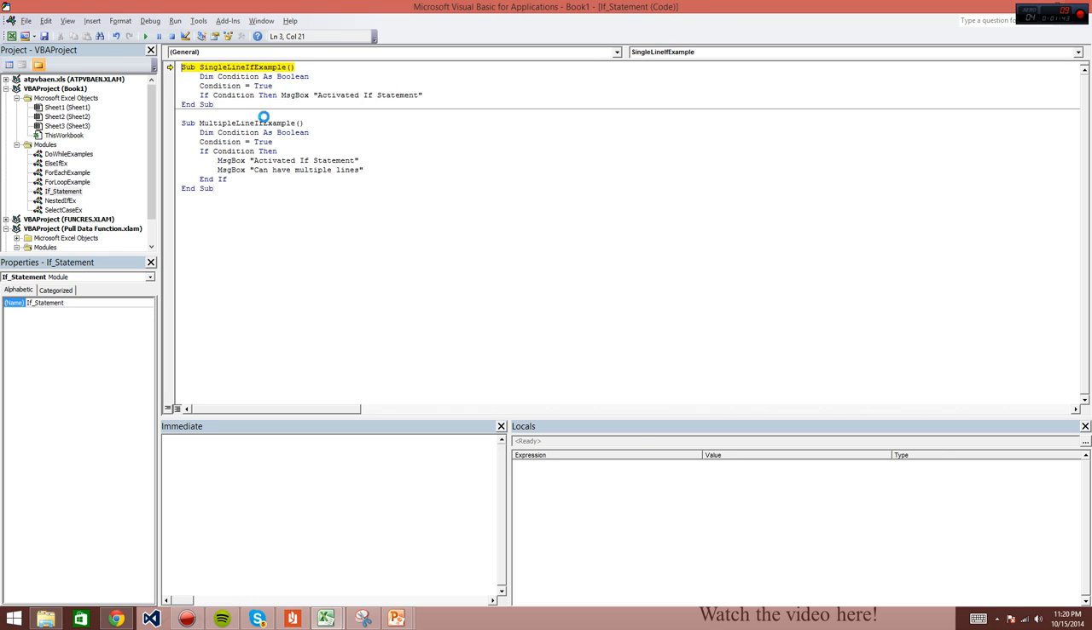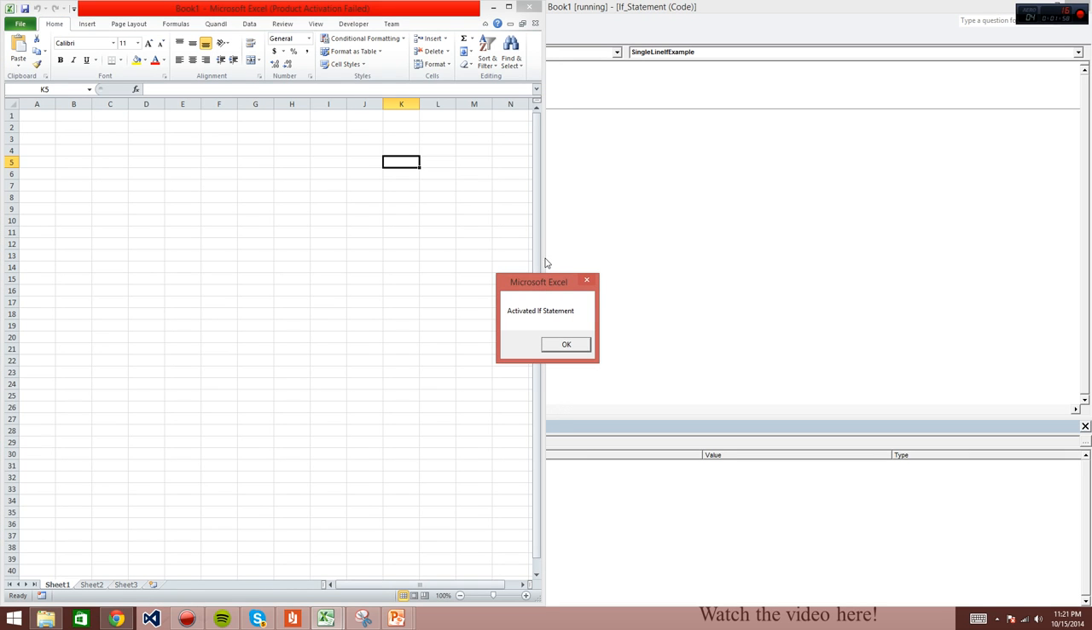And we're stepping through here. You can see from the locals window that the default of the condition is false, but as soon as we bypass this line of code while stepping through, you can see it is now true. Now that this condition says true, it moves over to the message box, which is the line of code that we're activating, and we have activated our if statement.